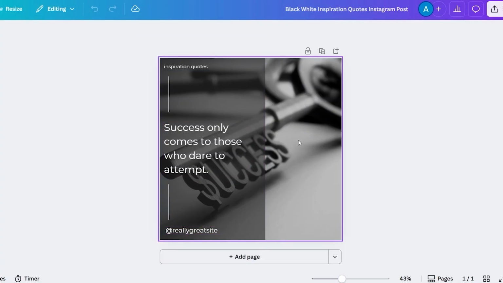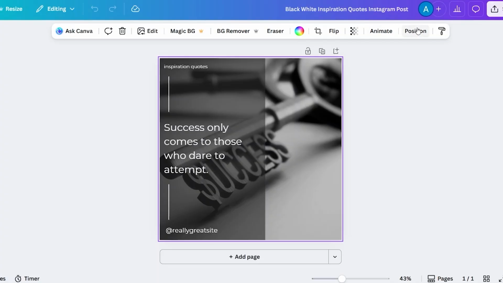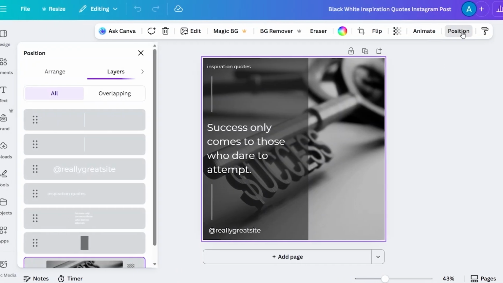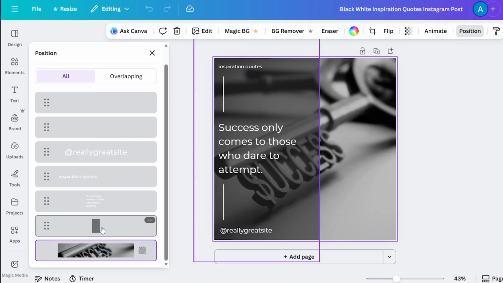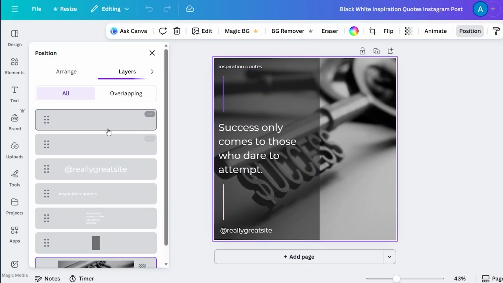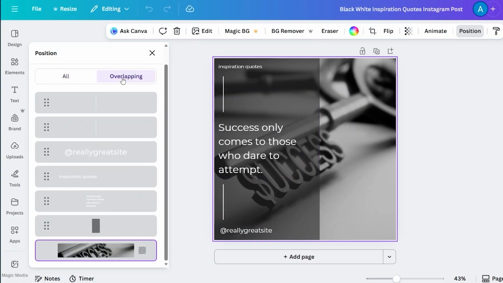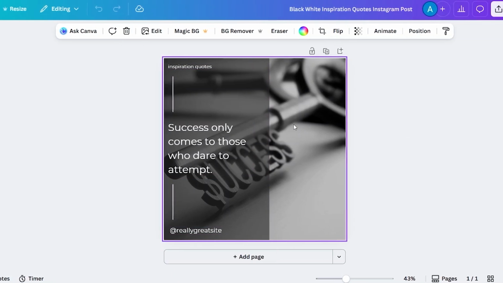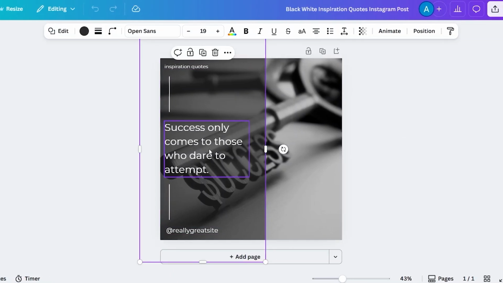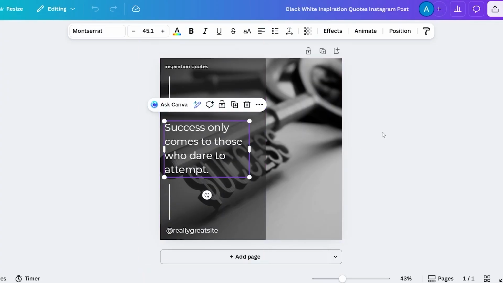If you want to view them, then just go up here, click on position to the extreme right, and then you will get a whole detailed layout of all the elements present, and you can view which layer they are on, and you can also see those that are overlapping and their positioning as well. So you can select them from here and work on them, or you can also just go up here and select whichever element you want to work on and then edit that accordingly.